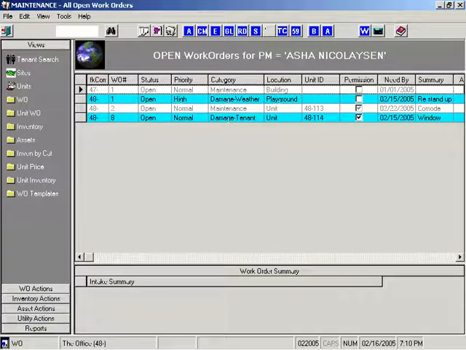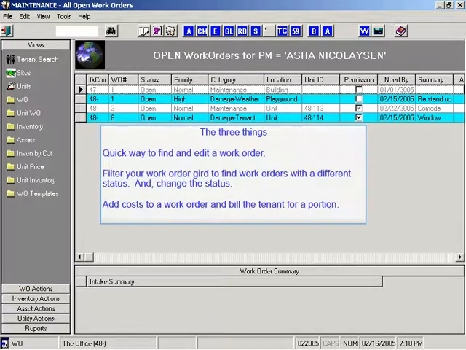Welcome to the MultiSite Intermediate Training Session for the Maintenance Module. This session, we will again focus on work orders. I will demonstrate at least three basic functions. A quick way to find and edit a work order.